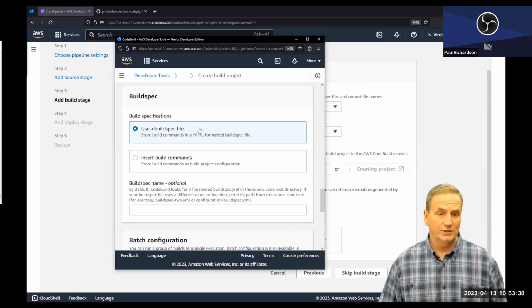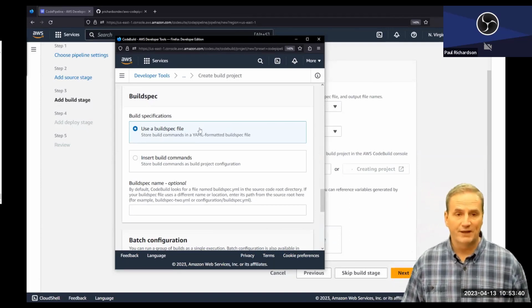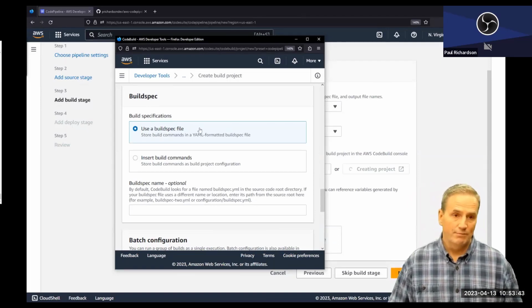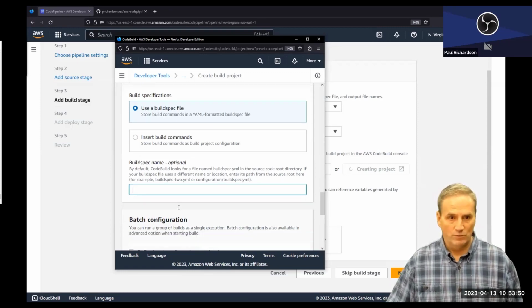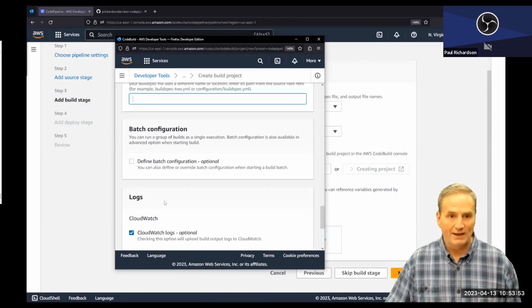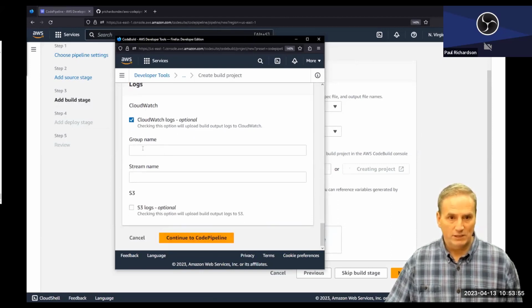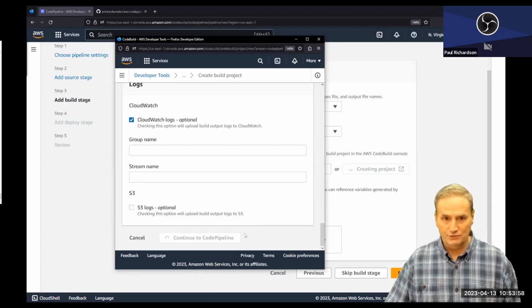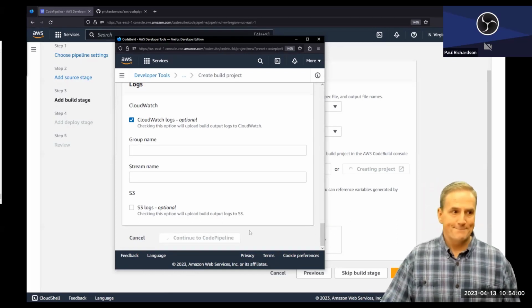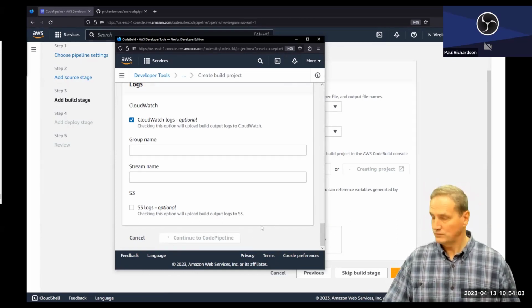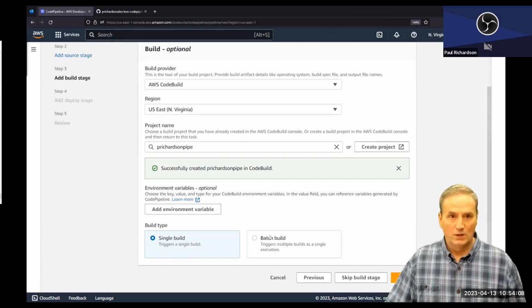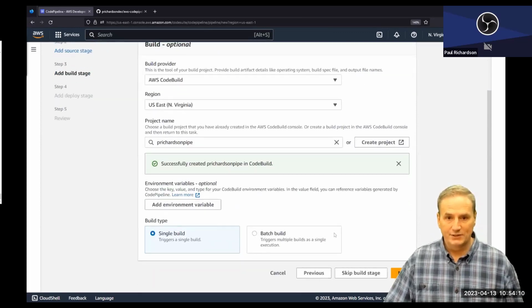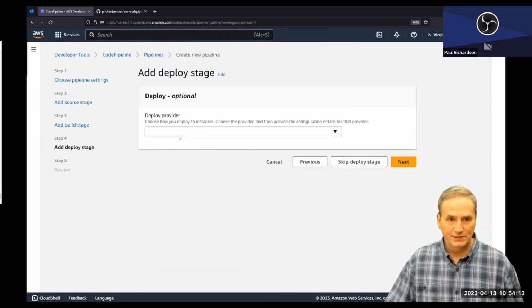That's fine. We'll use the build spec. I remember you might see a question on the exam that asks about the location of that build spec. It must be in the root, but if you don't want it to be in the root, you can make a change and say where you want that build spec to be. But we're going to leave it right in the root. That's where I have it. And we can leave on CloudWatch. We don't need to worry about a group or a stream here. Okay, so that's good. A single stage is all we need.